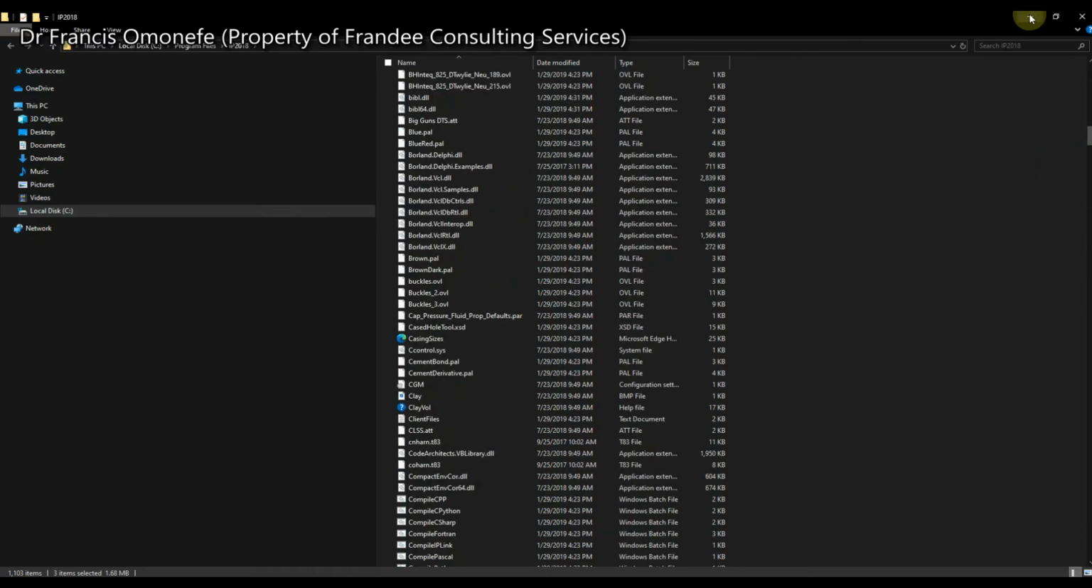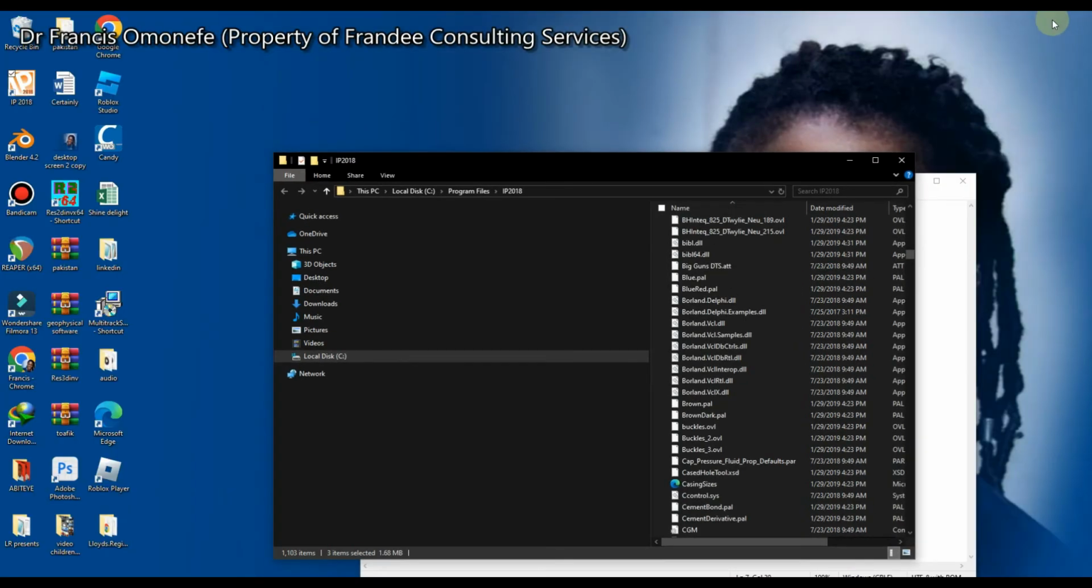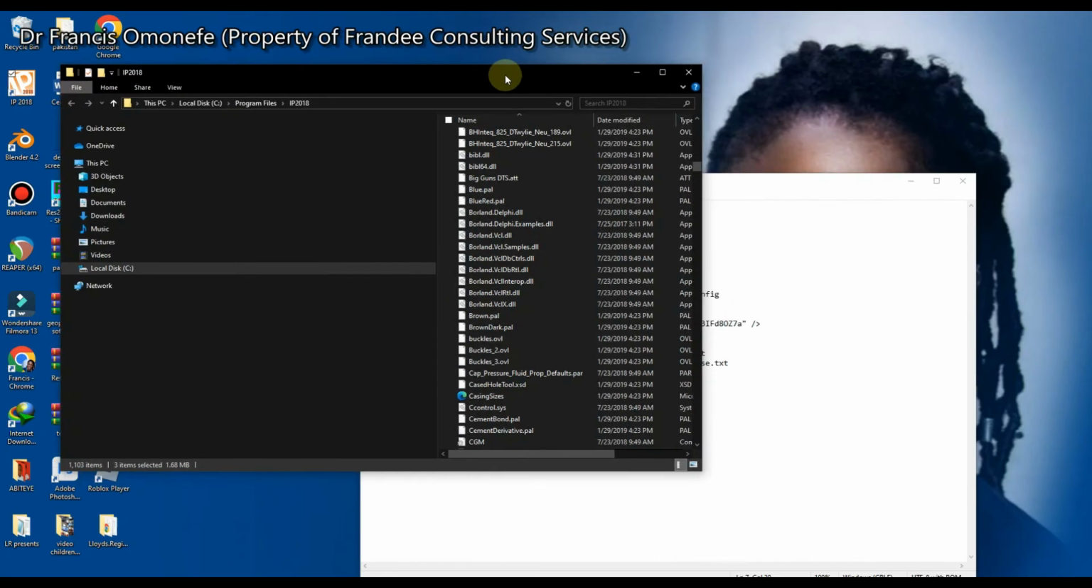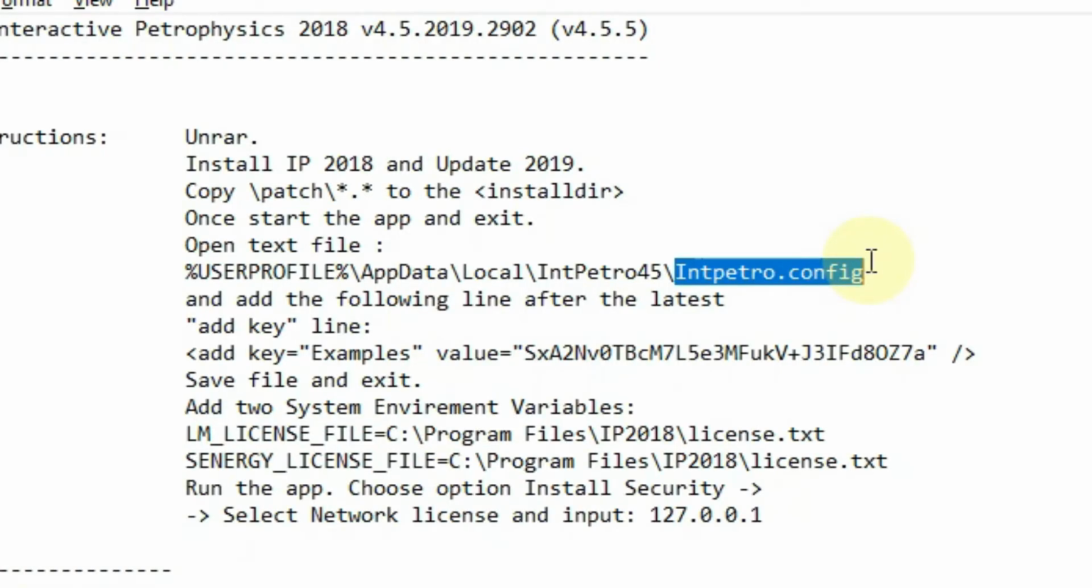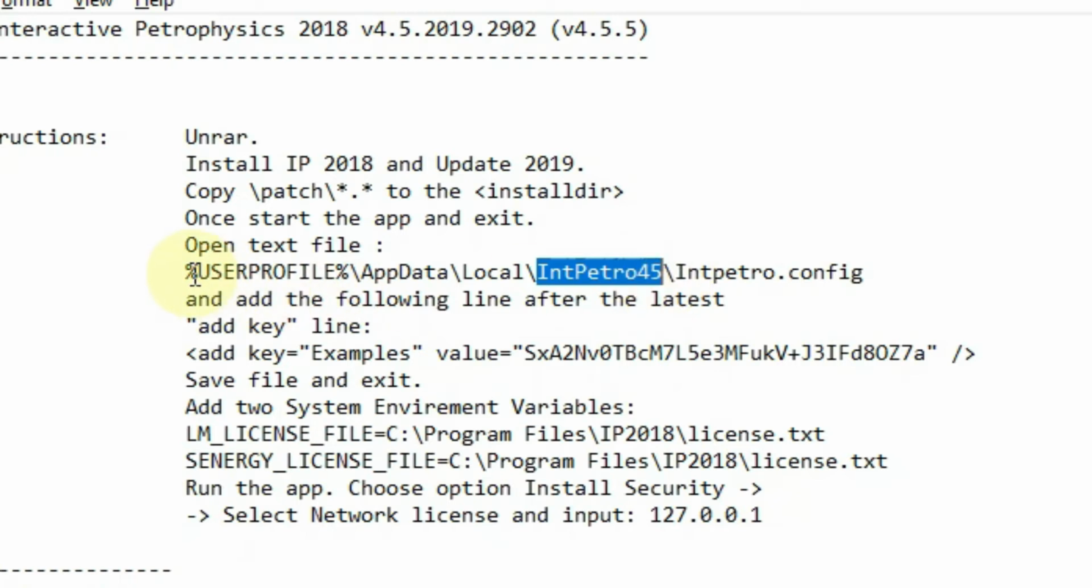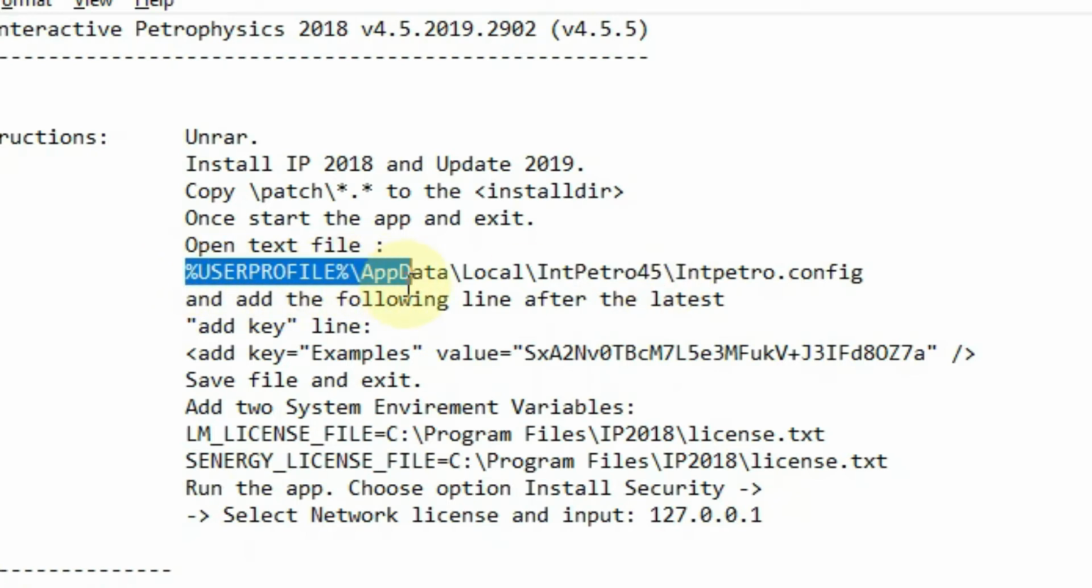Now the next thing they want us to do, open the notepad again. The next thing they want us to do is to look for this config file, and you can get it inside this place. But this is the path to it. So just copy from this place to this place. I just press Ctrl C.